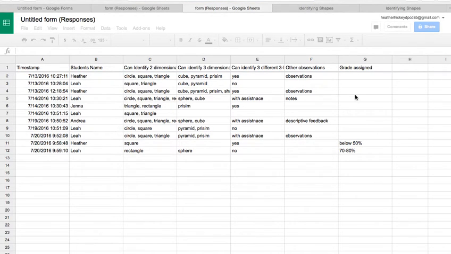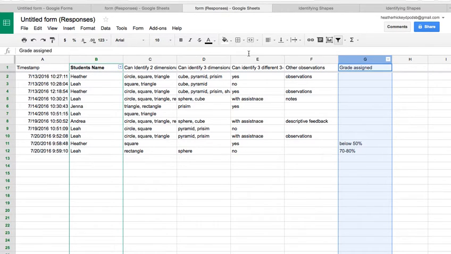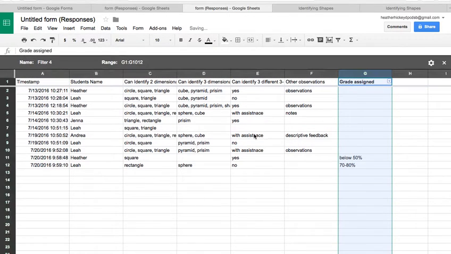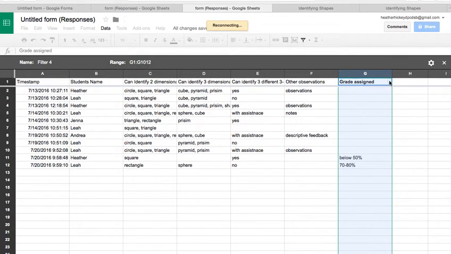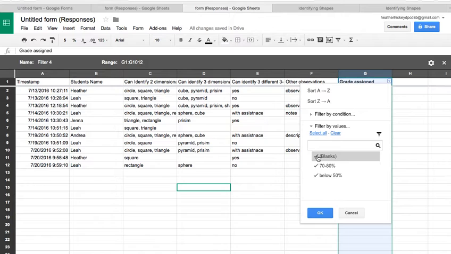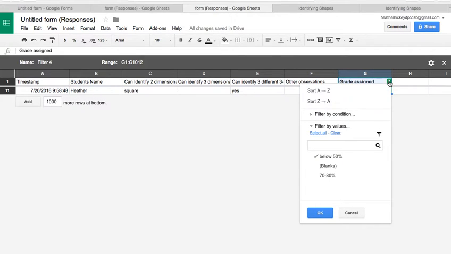And just as that opens slowly, I'm going to show you how we can filter those responses. So again, I'm going to click on this cell that I want to filter. And I'm going to come up to data, and I'm going to say filter views, create new filter. Now I've got the little arrow here to help me do that. And I'm going to click that, and I might say I only want to see the students who perform below 50%. And now it would filter that out. So that would help me to regroup my students so I would know which students I might need to target. And I might want to select all and bring them all back again.